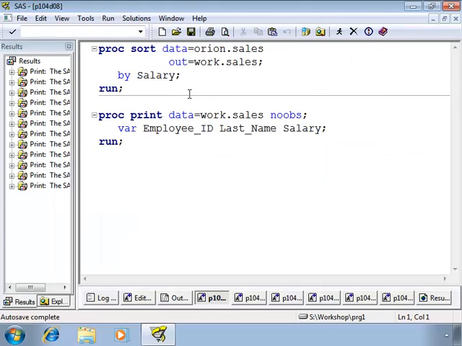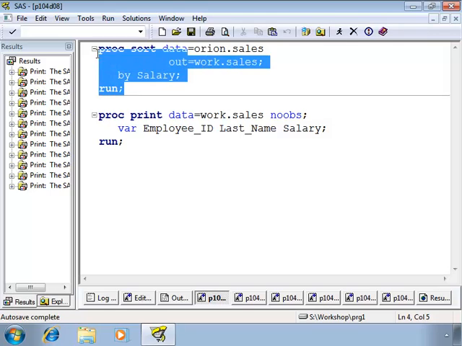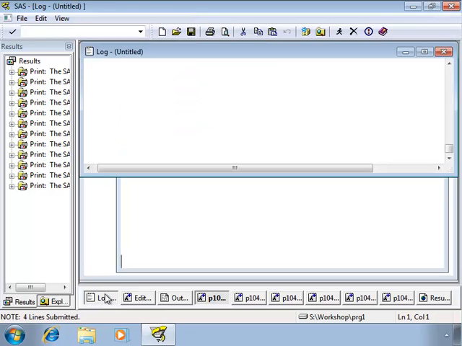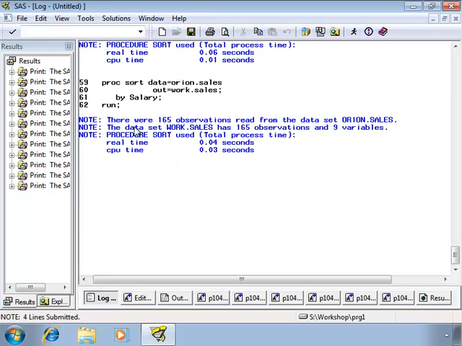Let's see how sort works. So this is a sort program. Let's go ahead and submit this. When we submit this program, it does not give you any output, but we will check the log if it has sorted. Yes, there were these many observations read from here. The data work.sales has 165 observations and 9 variables. Procedure sort used. That means the data has already been sorted.